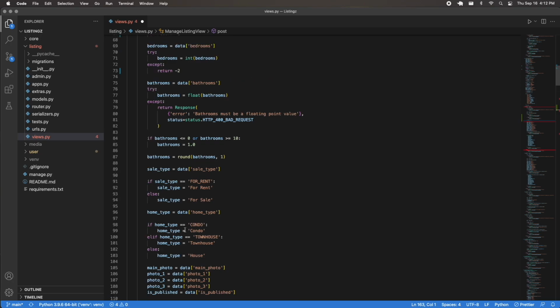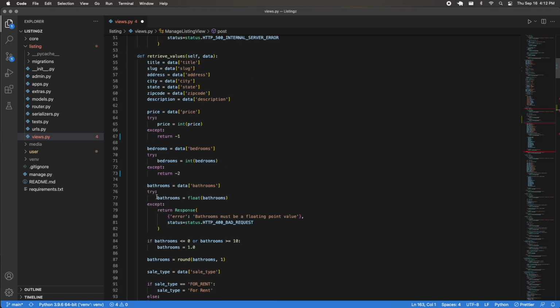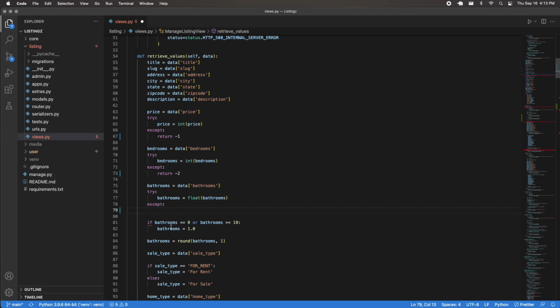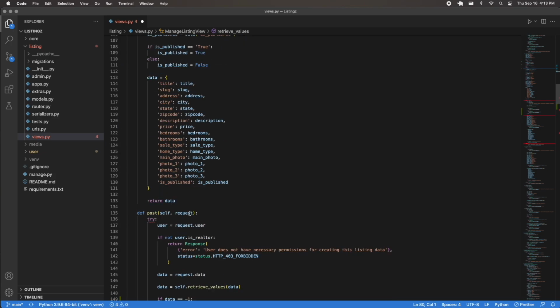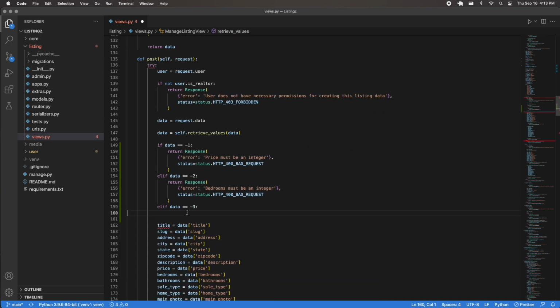So now I can go up. So here we are. We're trying to convert bathrooms to be a float, which could fail because that could result in a value error if you pass something invalid here. So I can just go ahead, cut this from here. I can return -3 in this case. Then I can go down, find my elif. So that's right over here.